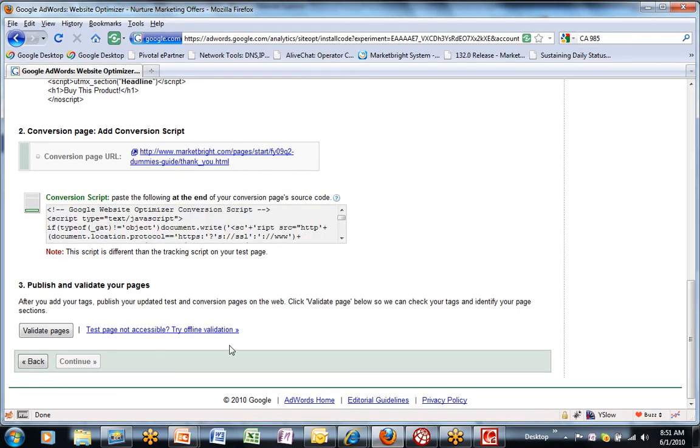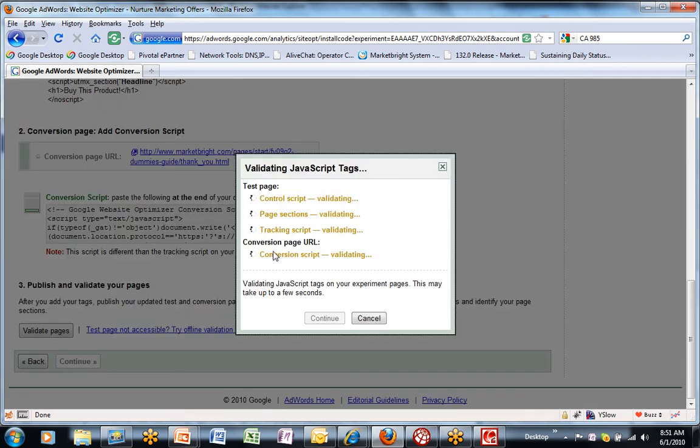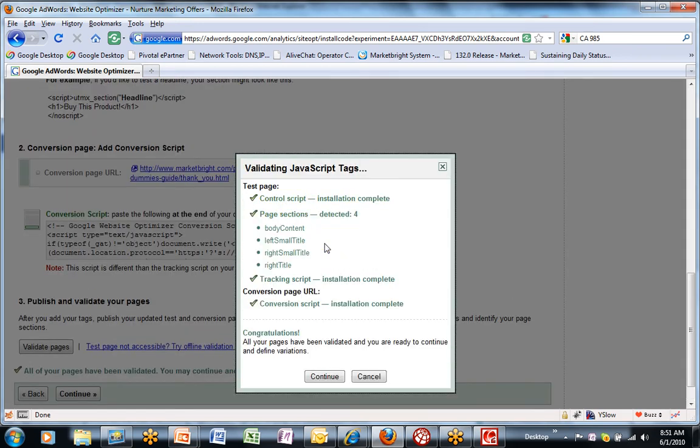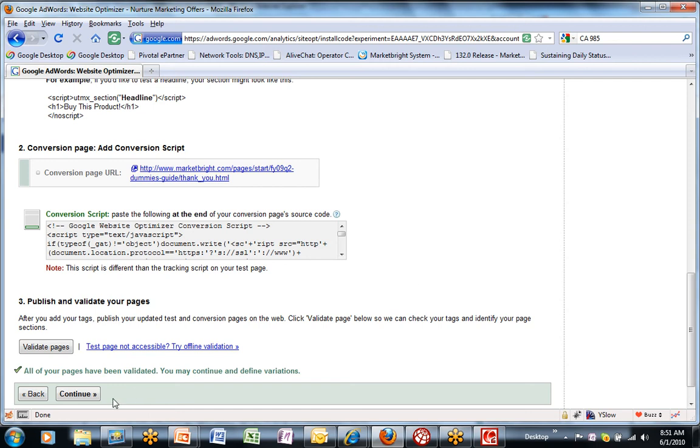Then on the Google Website Optimizer, you're going to validate the pages. So it's checking to make sure that you've installed everything correctly, and it's also detecting the regions that you're testing. So body content, left small title, right title. Once I've done that, I can go ahead and continue. And now what it's going to do is ask me for those alternate content regions.